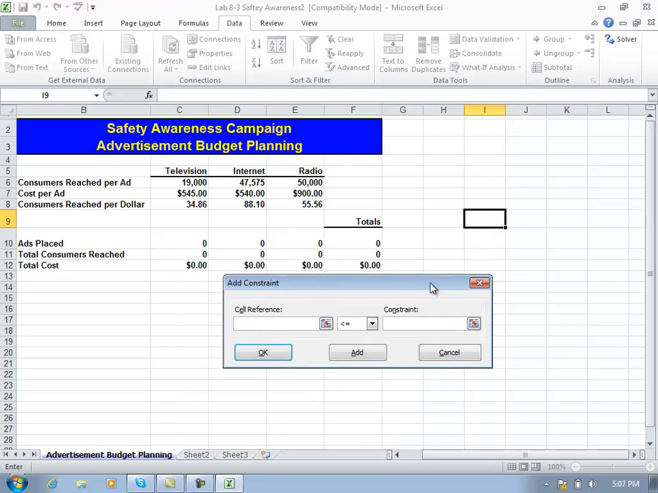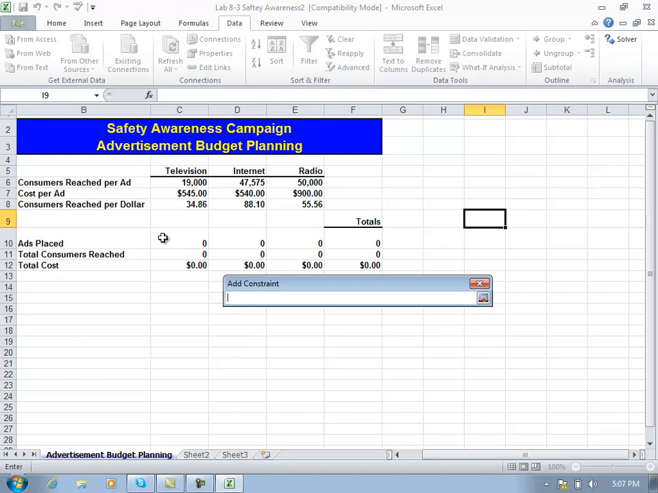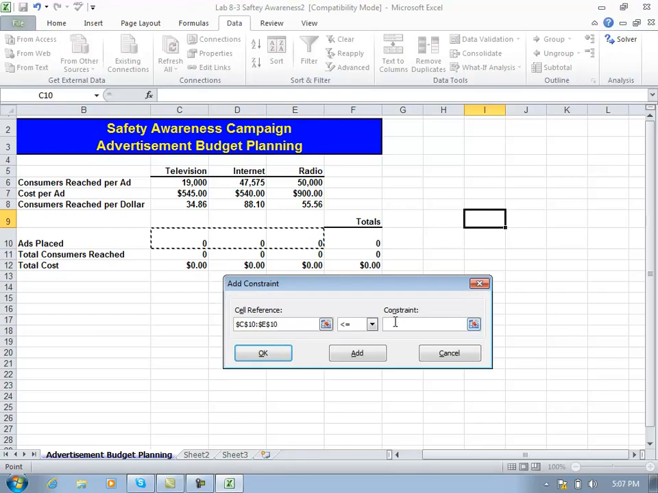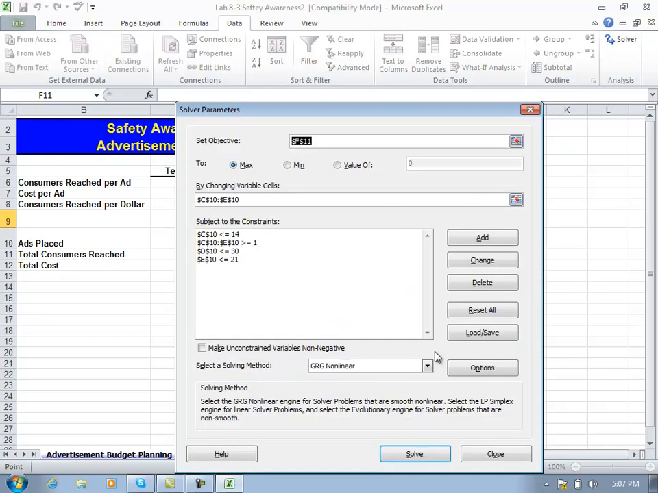Let's assume that we have decided within our company that we want at least one ad for TV, internet, and radio. Now since it's the same constraint, I could go in and select all three cells, that range, at the same time, and I could set a constraint of greater than or equal to 1. So we've decided that we want to place at least one ad in those different media outlets. And so I'm going to hit add. And again, I could hit cancel and go look at what I've just set.